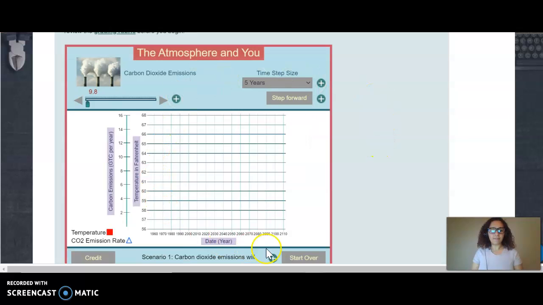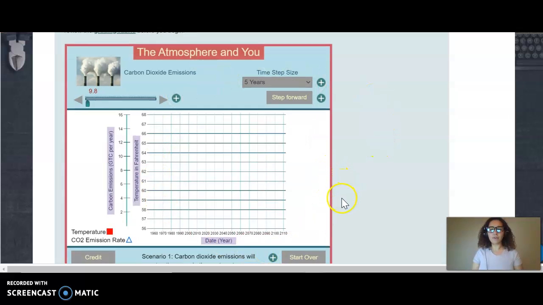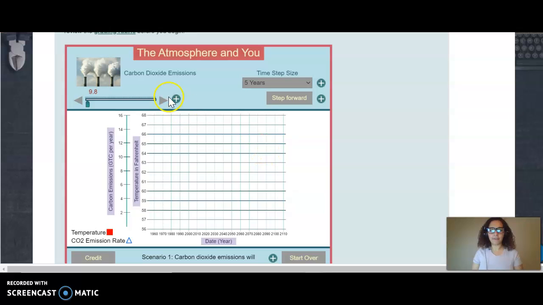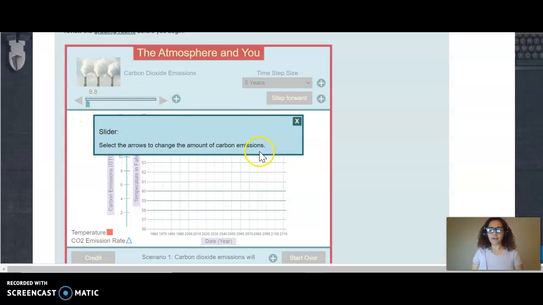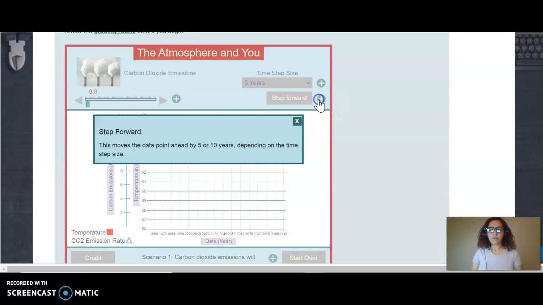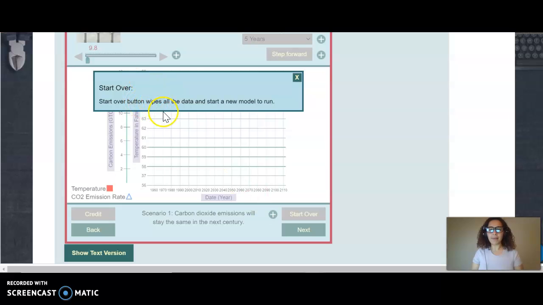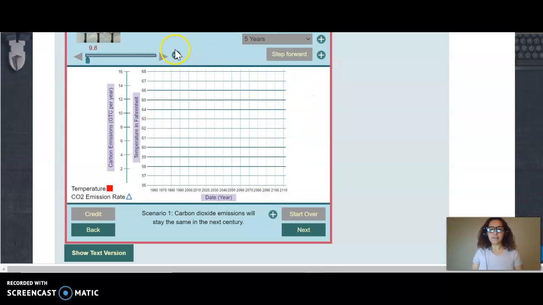So this is going to be the chart that we use. And in order to go on to the next slide, you'll see it won't let me, and that's because I haven't looked at all of the features. So this is going to be the slider, which will change the amount of carbon emissions. These are going to be the data, and we can either look at 5 or 10-year increments. Our directions only have us looking at 10-year increments. So step forward just means that we're going to move forward 10 years. And finally, this is going to be the start over button in case we messed up. So you'll notice because I clicked those 4, now next is going to show up as working.